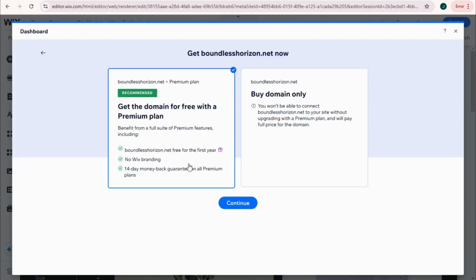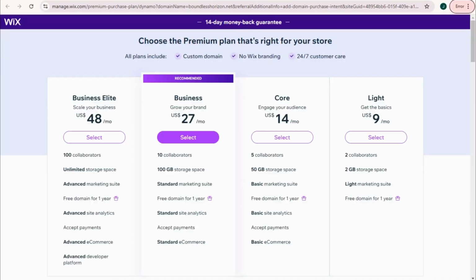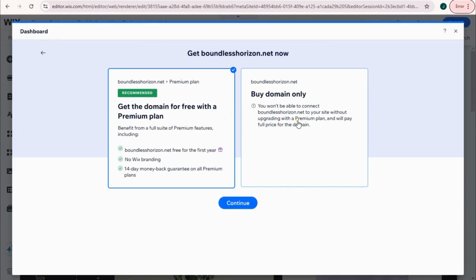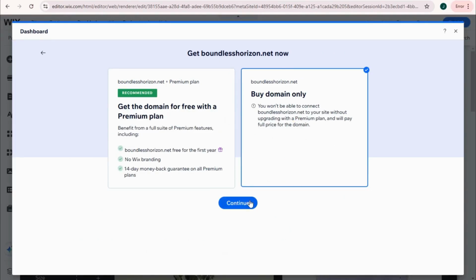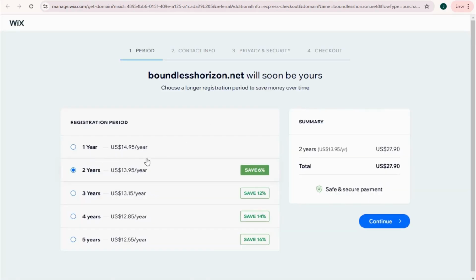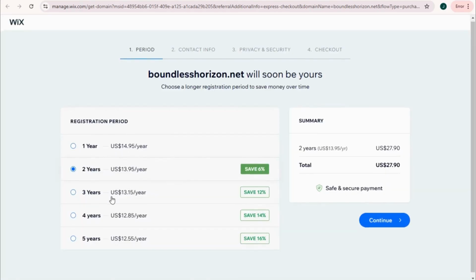After that, it will take you directly to this dashboard. You have two options. If you get the domain for free with a premium plan, tap this one. It will take you directly to the Wix plans, and all you have to do is choose the premium plan that's right for your store. Now, if you just want a domain, then you can click Buy Domain Only, continue, and proceed to your payment section.